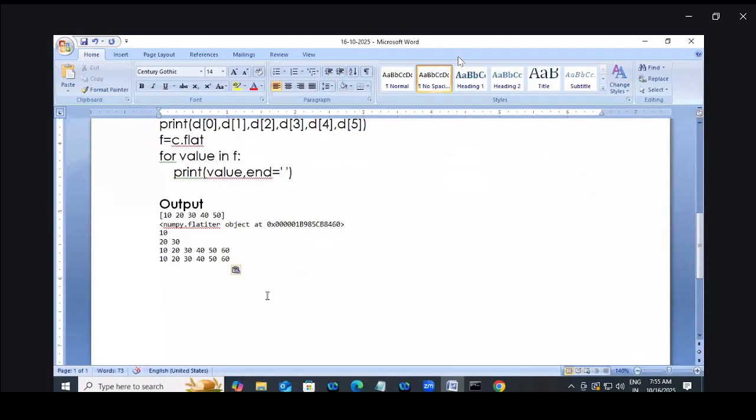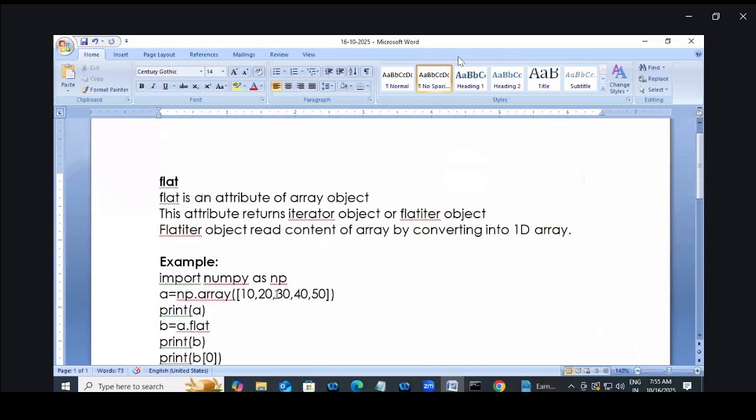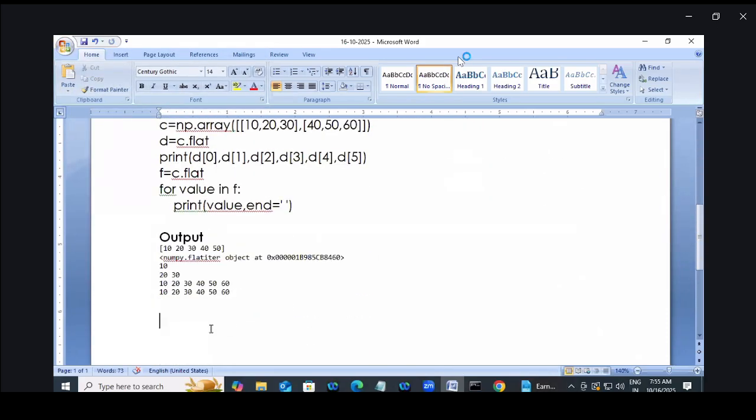Now NumPy provides some predefined functions. The name of the function is ndenumerate. Like in Python, you learned enumerate. Enumerate returns an iterator object. Enumerate is read only. All these are read only. You cannot write it.